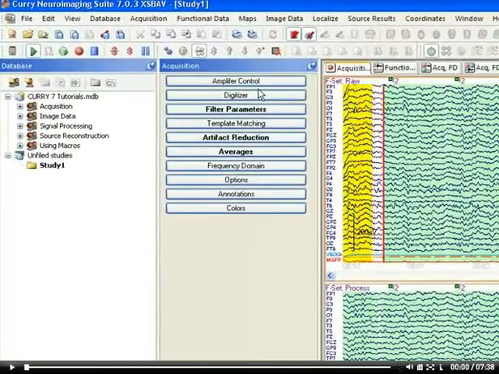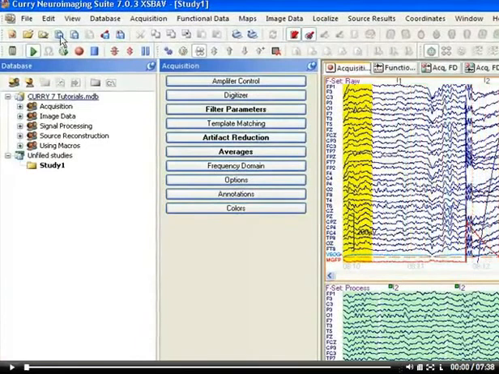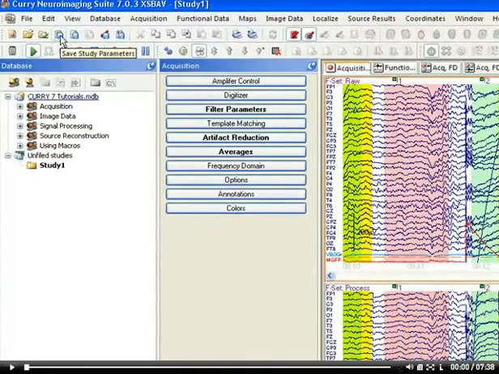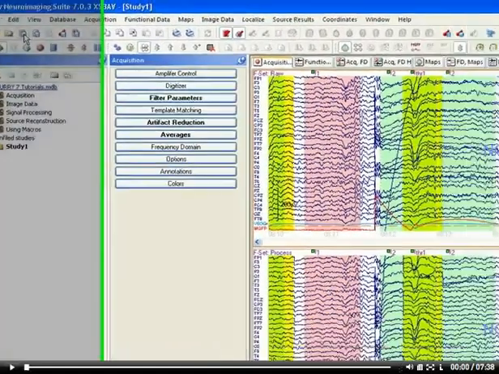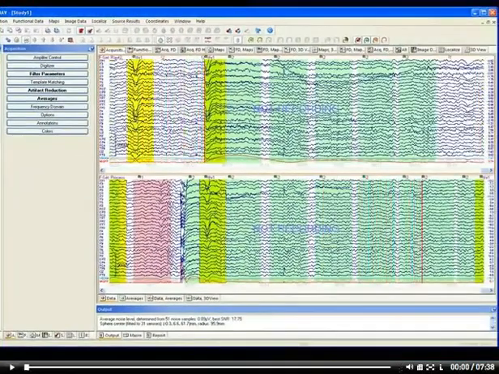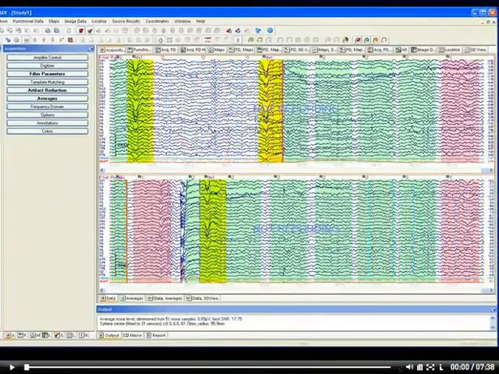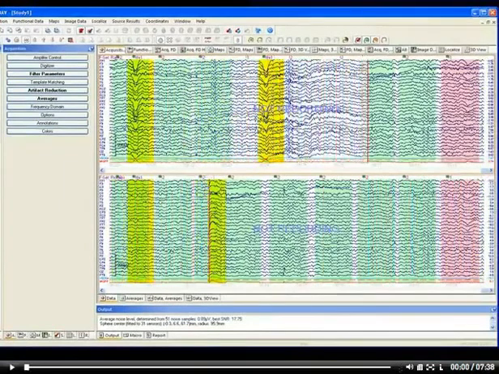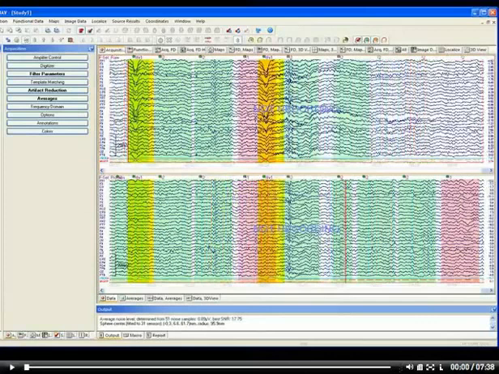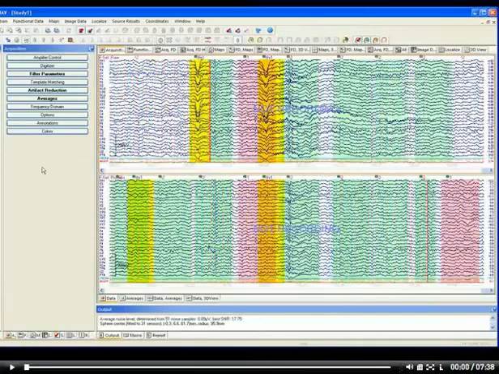If you have parameter settings that you want to use all the time, you can save them as study parameters, and that creates a separate file, and you can use that file anytime you want to use these particular parameter settings, and you can have multiple study parameter files. So that gives you an idea of what can be done online with Curie 7.